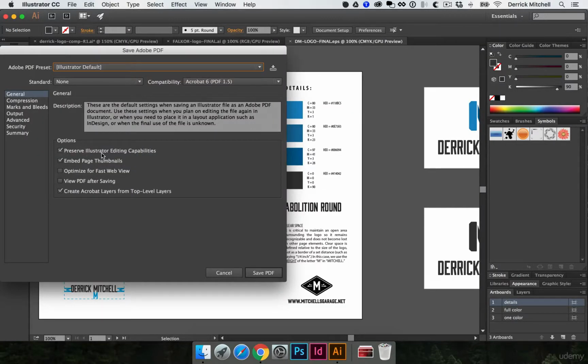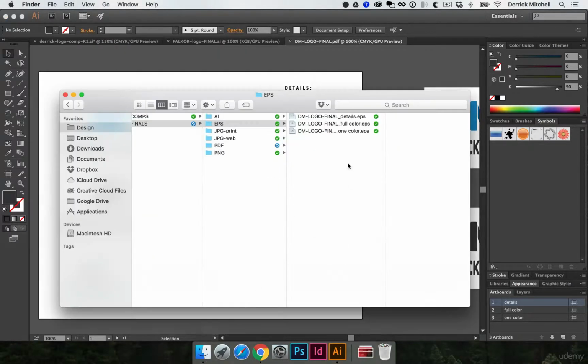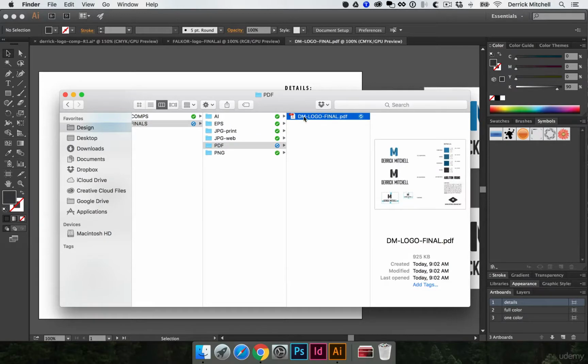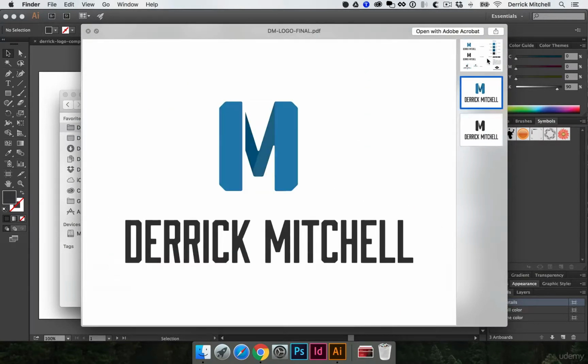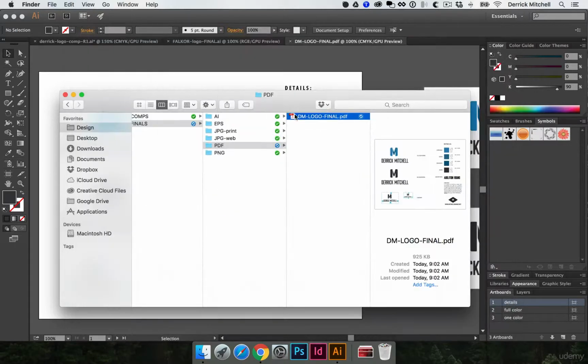All of this is great just as is. We can leave the Illustrator editing capabilities on. We'll hit Save PDF, and when we check that out right there, it spits out just one file because it actually packages up those logos within the one document, which is kind of handy. So we got our PDF done now.